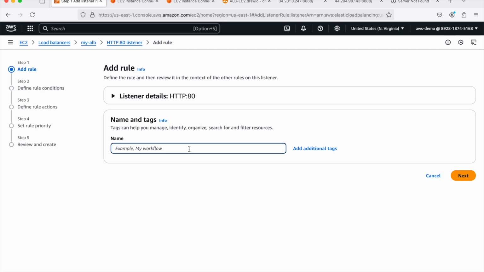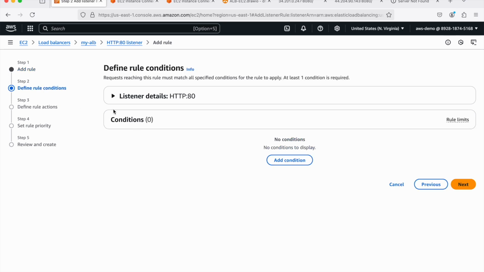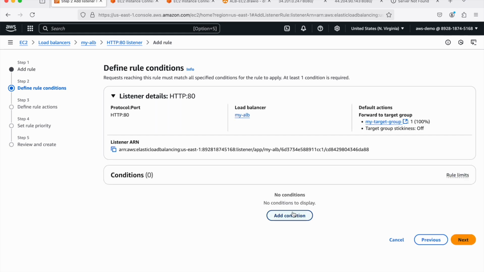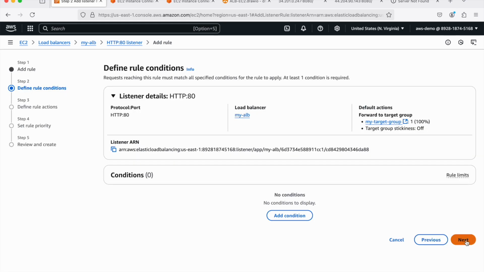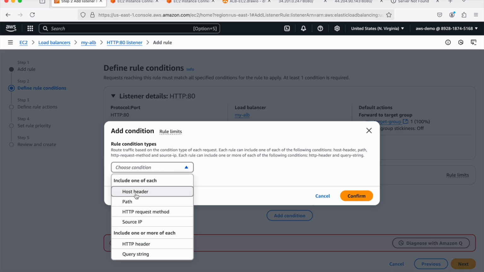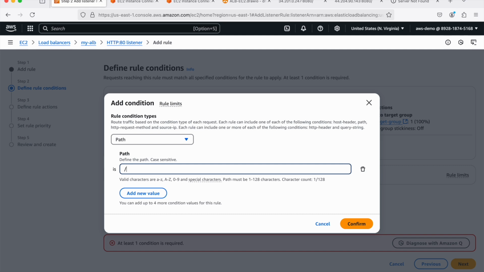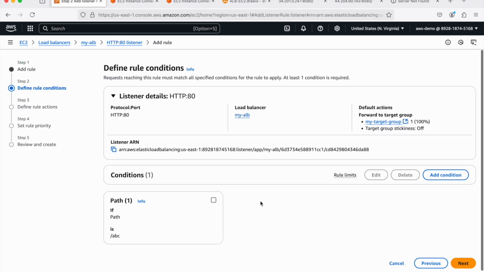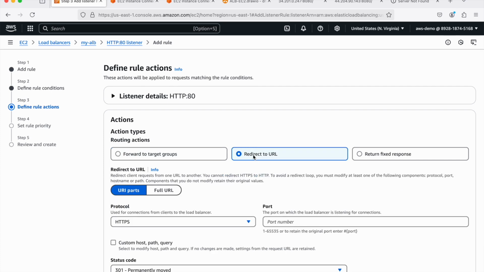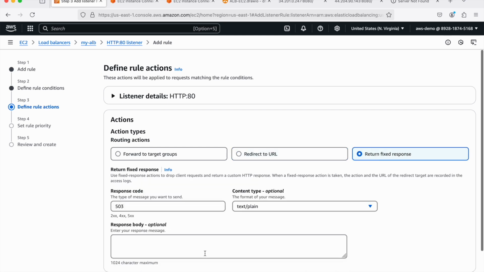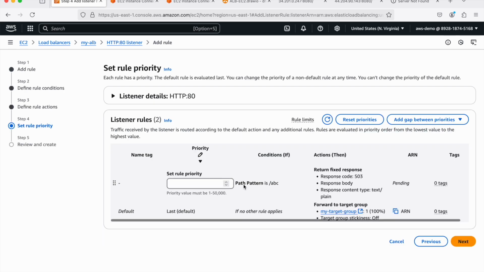For example, you add one more rule here, and next you can define the condition. You have multiple conditions here. For example, you add a condition based on the path or host header. I add one path here, so slash abc. After that you go to define the rule action. You can have three types of action: forward to target groups, redirect to a URL, or return a fixed response. And after that you can set the priority.